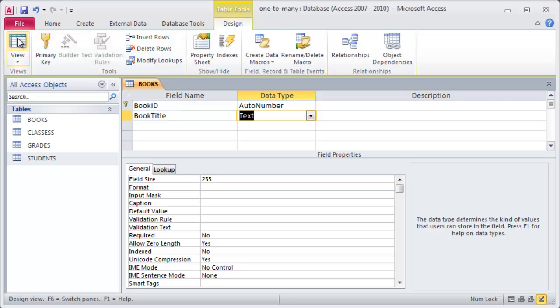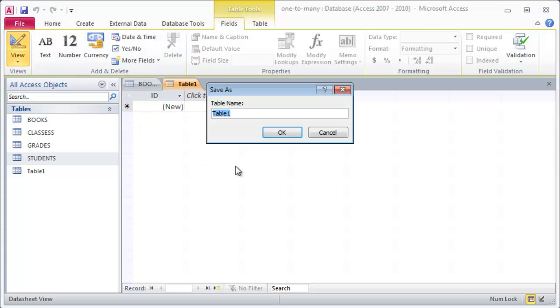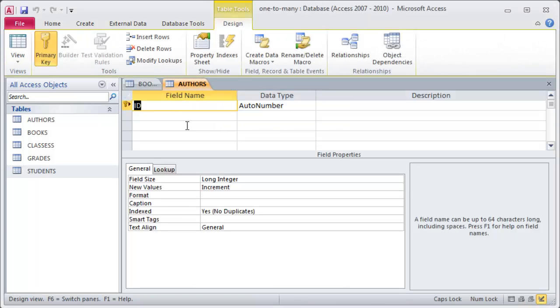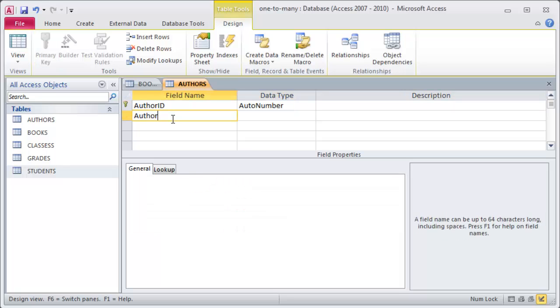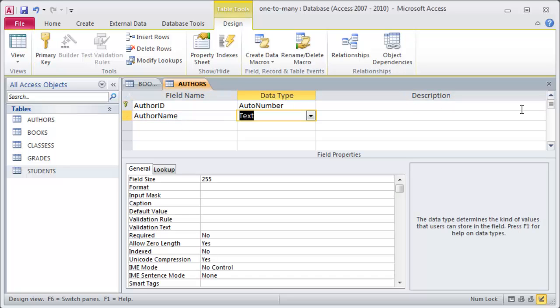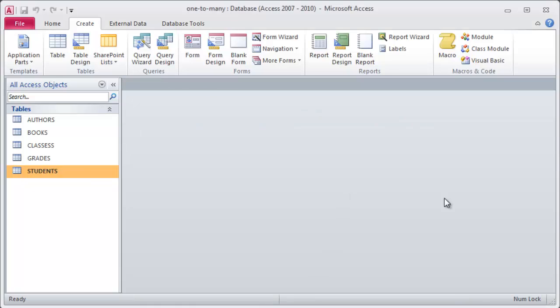Okay, that's pretty good. And then I'm going to create another table. This is going to be authors. Click OK. And I'm going to have an author ID as an auto number, author name as text. And I'm thinking, okay, what's the big deal here? Close these, save when prompted. Yes.